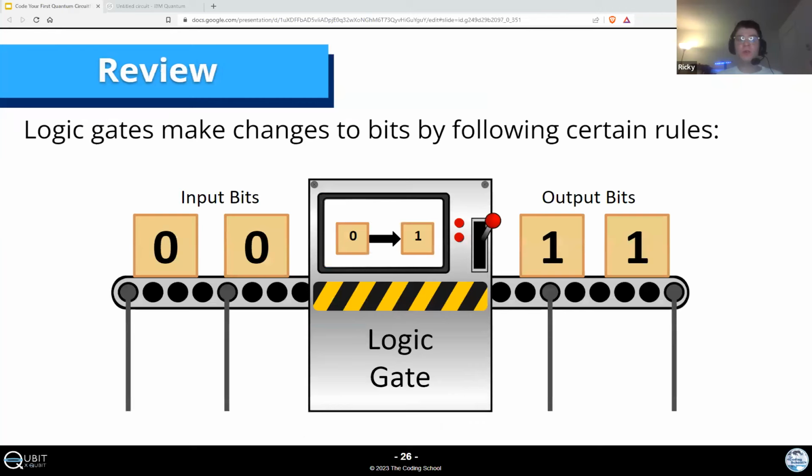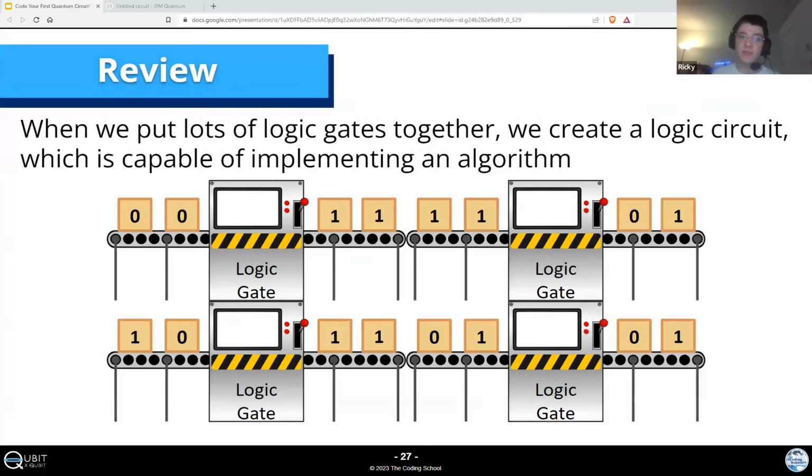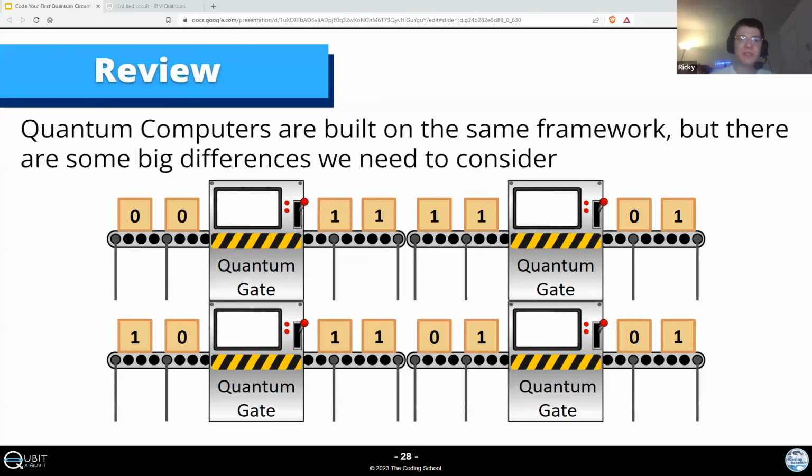So I just want to review what we went over here. Logic gates are these individual changes that we make to the states of bits in order to perform some type of larger goal when we string them together. And this combined effort of all these different logic gates is what enables us to actually solve some problems. Now, quantum computers, like I said, operate on a very, very similar framework.